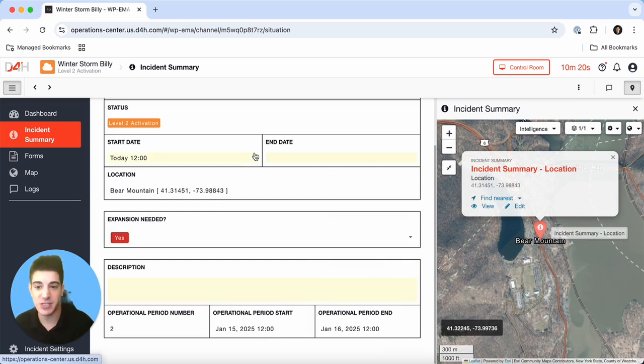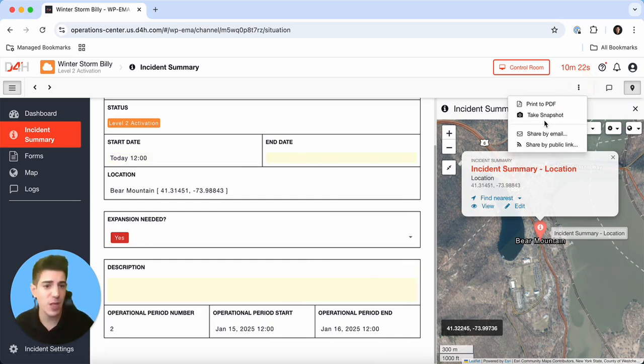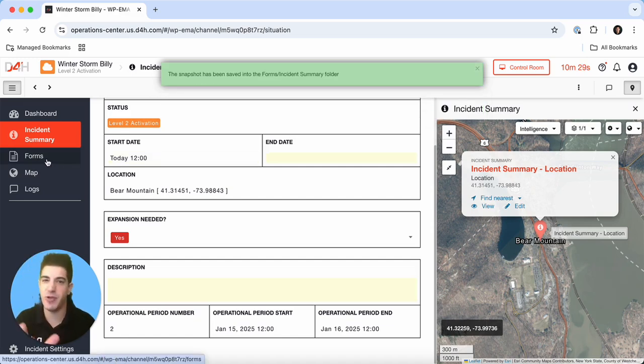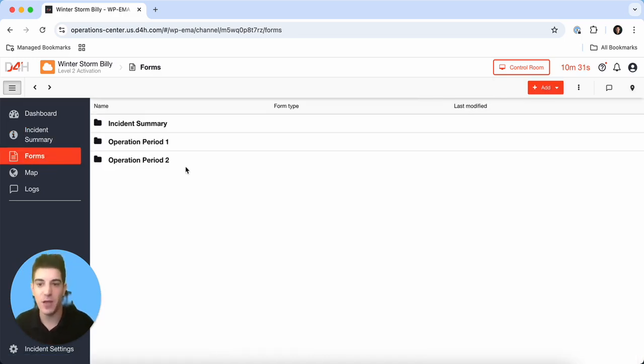So again, this is going to be op period 2, and we're going to save that process again in our forms. Now, let's go behind the scenes to the forms to show you how we organize that on a deeper level. With the forms here, you're going to see I have an incident summary. Those are the forms that we just exported, but we also have two pre-prepped folders of our operational periods.